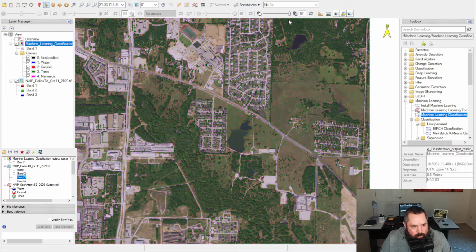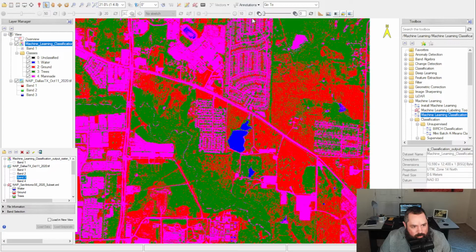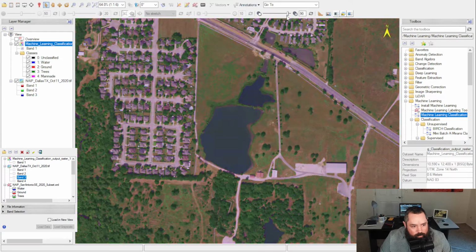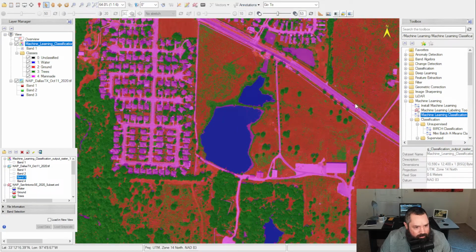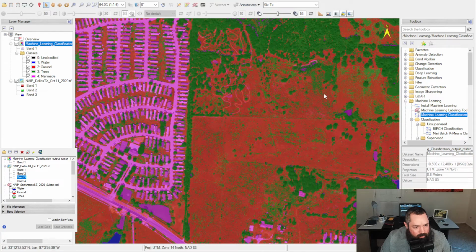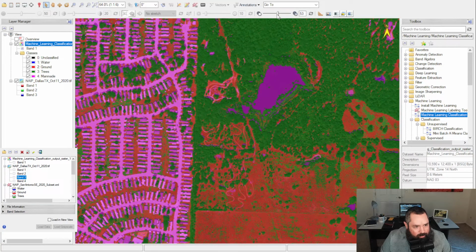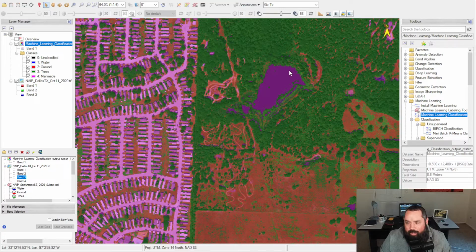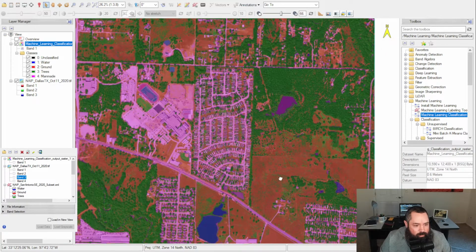All right. And it looks like there might be a little hiccup here. I think the water here looks good. Maybe a little bit of salt and pepper in the classification. Red is ground. I think for the most part, that's decent. But I noticed if I come up here, there is what I know is a lake, but that was classified as man-made. And I don't think it thinks it's a man-made lake.